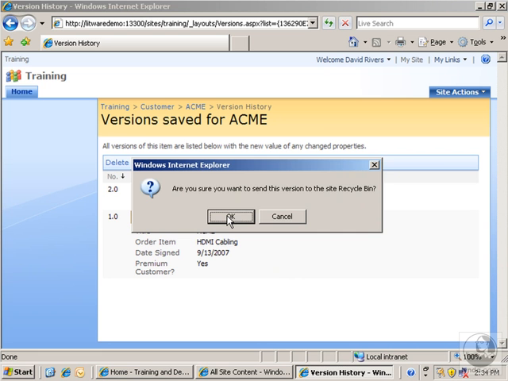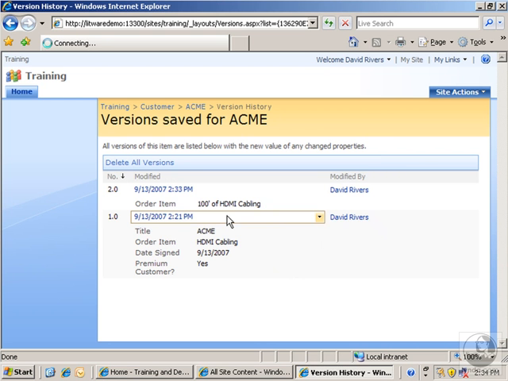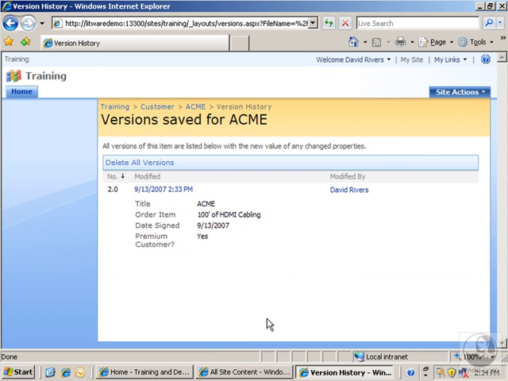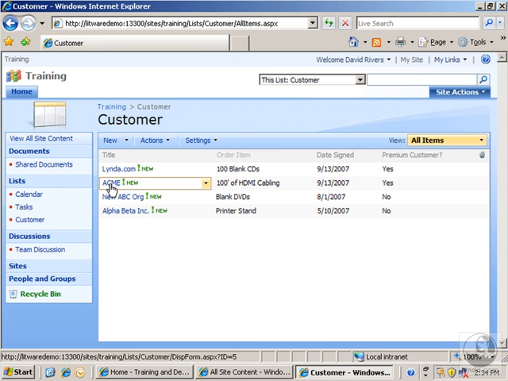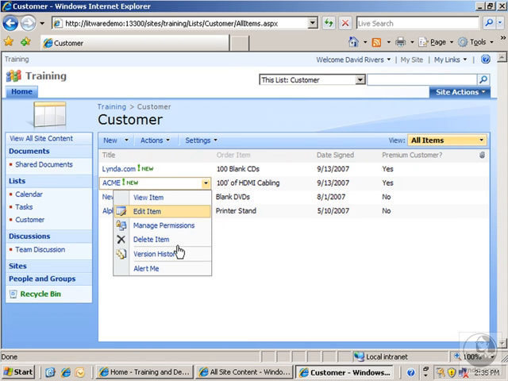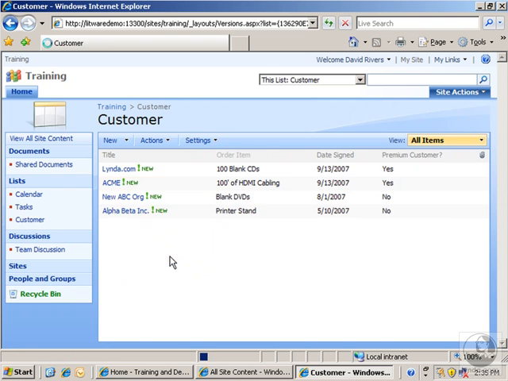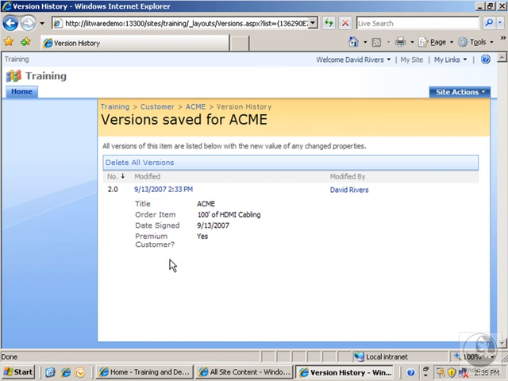Are you sure you want to send this to the recycle bin? Good to know it's there if I need to restore it. But yes, I do. And you can see now that I've got all of those items showing up. It's still version 2. The original version was edited, but when I go back up to my breadcrumb line, I'm going to click on customer up here and see that Acme is still there. It still says 100 feet of cabling, but now when I go to the drop down and click version history, I still have that one item in my history.